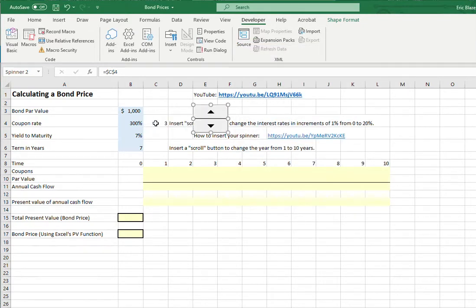And let's see what's happening on cell C4. We're changing it. Now we can link our coupon rate to what's in cell C4. So equals cell C4 divided by 100. And now we've got a spinner that will increment our interest rate.